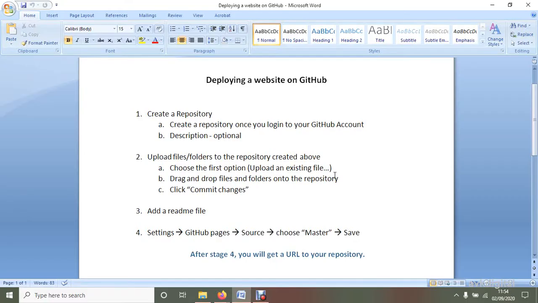Let me show you how to deploy a static website on GitHub. There are four main stages of this deployment process. Number one, to create a repository where we're going to deploy the files and folders and images. And number two, to upload the real files and folders and to commit changes.